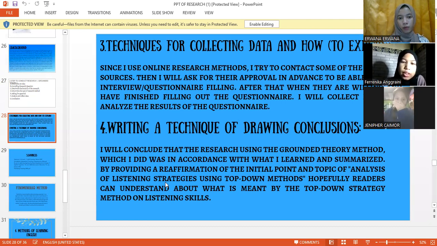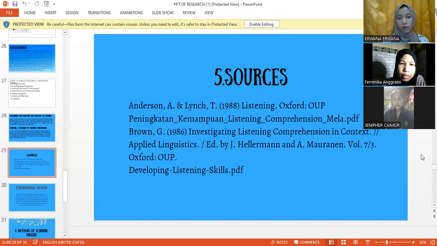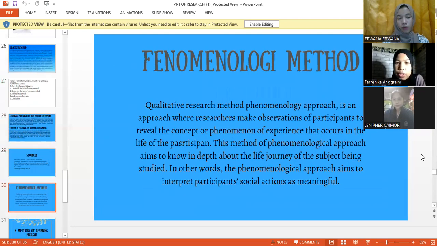Four is writing a technique of drawing conclusion. I will conclude that the research using the grounded theory method, which I did, was in accordance with what I learned and summarized by providing a reformation of the initial point and topic of analysis of listening strategy using the top-down method. Hopefully, readers can understand what is meant by the top-down strategy method on listening skills. Next, and the last is search of the grounded theory.